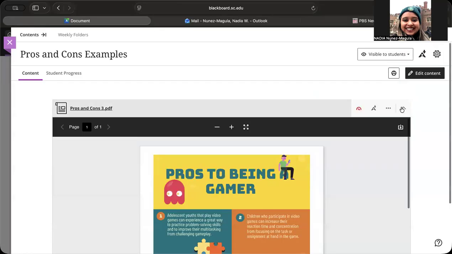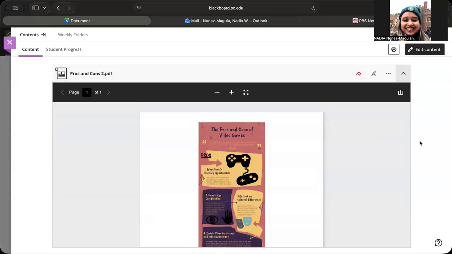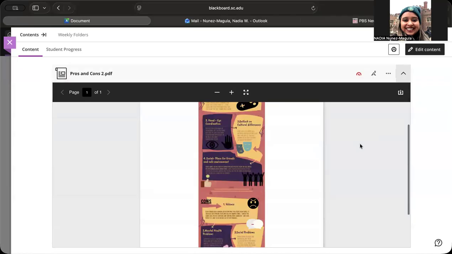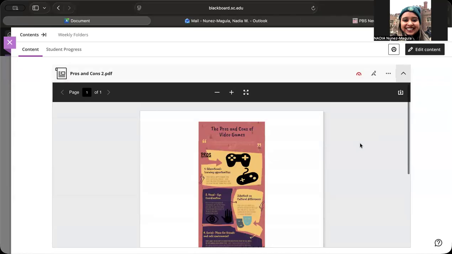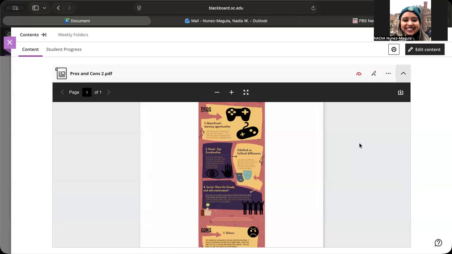So let me close that one just so you can see if this one loads. This student chose to do 4 pros and 4 cons, and that is not required. You just have to have a total of 4. So you could do 2 pros, 2 cons, you could do 4 pros, you could do 4 cons. It's whatever. But this student decided to do both. They were really passionate about this topic. They said they really enjoyed making the visuals. So they started out with just doing pros and then decided to go back and look at cons.